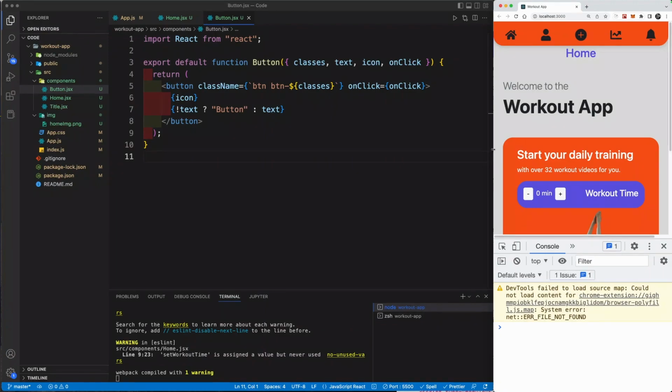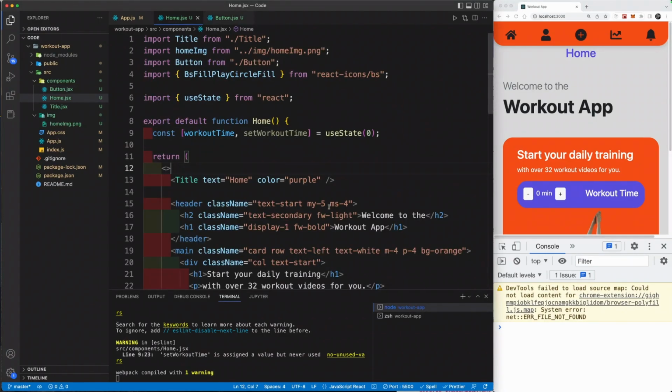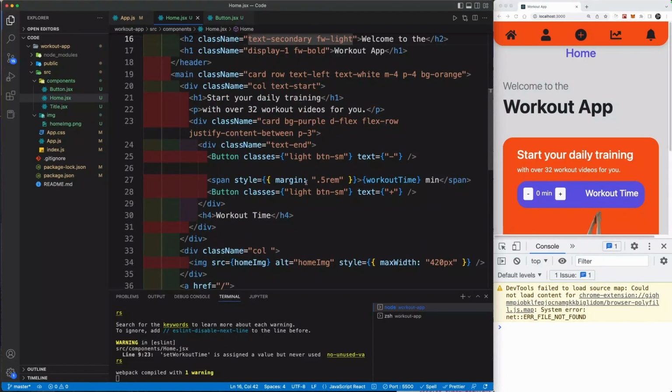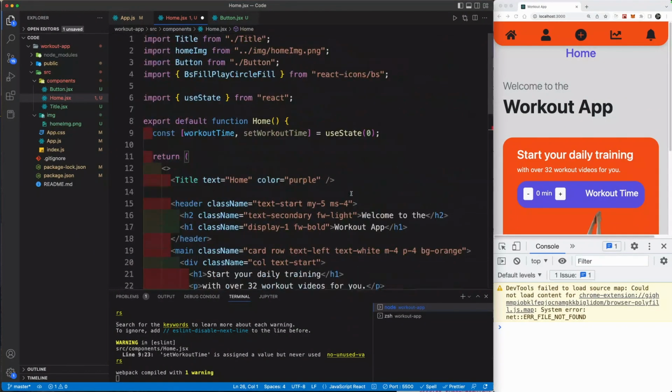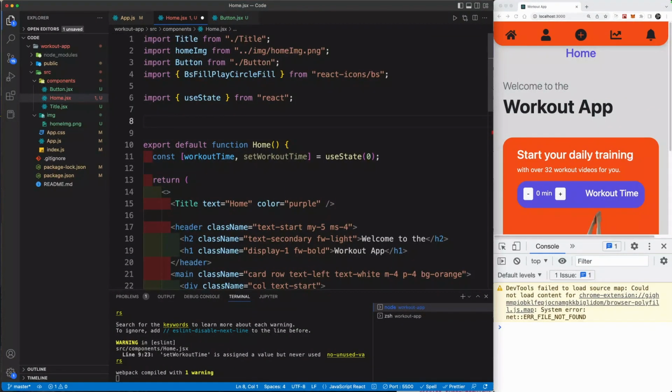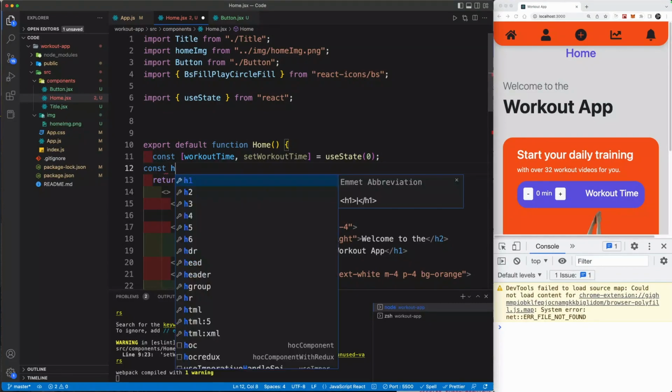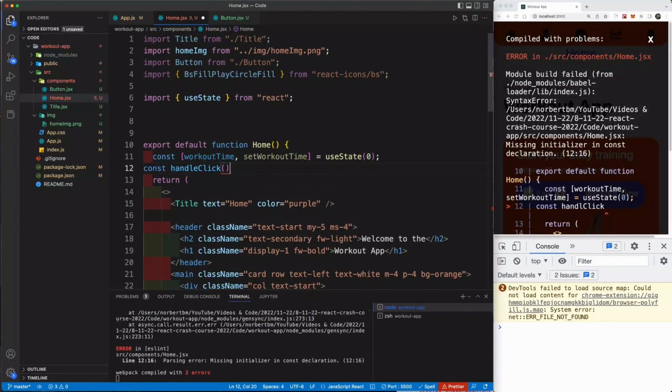Should I close the console? No, I'm going to leave the console open. Let's go back home. The onClick is now passable to this button. So onClick is now a property, and whatever we pass into this property will be now passed into this button here. So I could pass in now another function right above our export. No, within here. Let's create now an arrow function. So const, let's call this handle click.